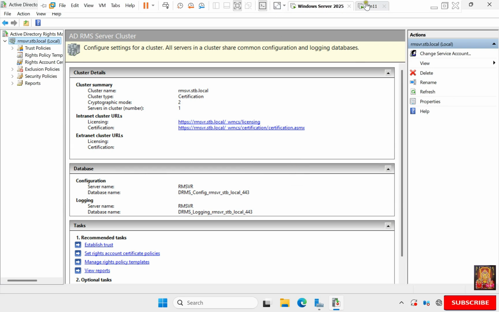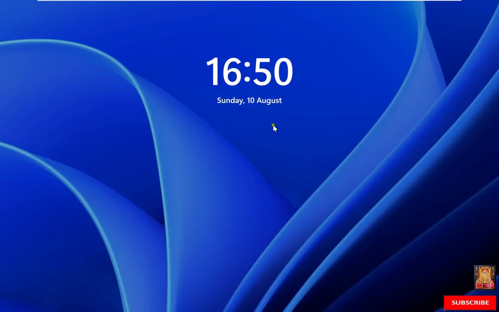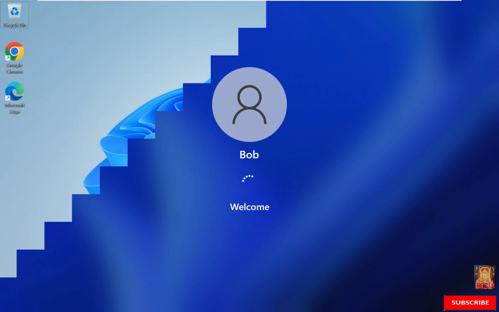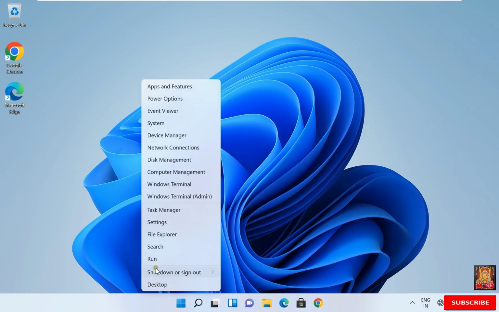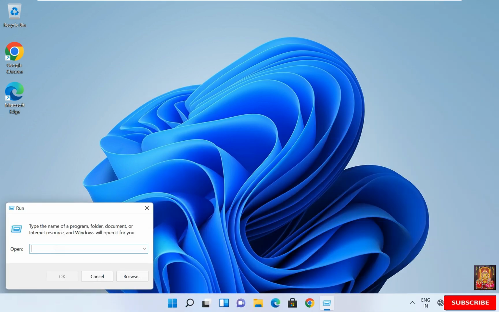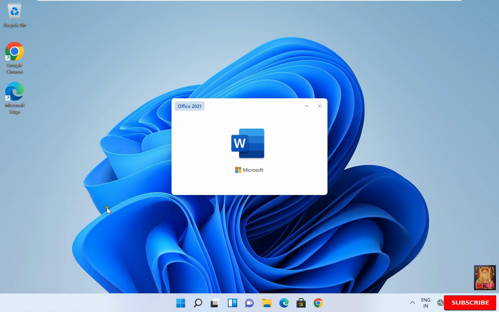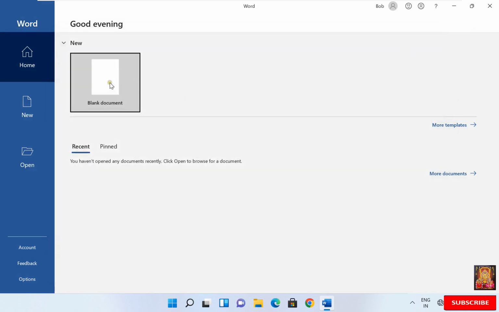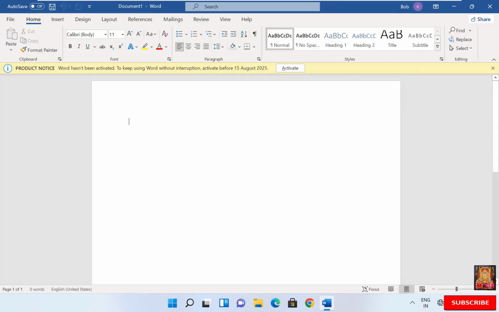Go to Client Machine. Click on Other User. Log on as Bob user. Go to Run. Type WinWord. Click OK. Click Close. Click Blank Document. Type some text here for testing purposes. This is RMS server testing document.